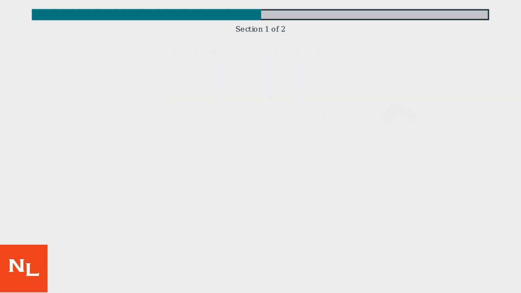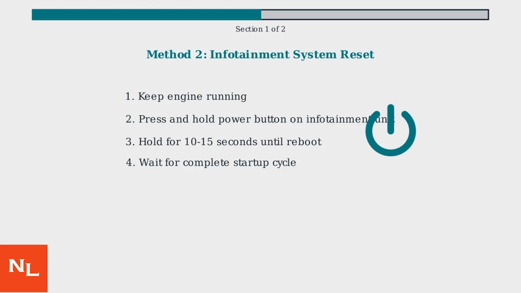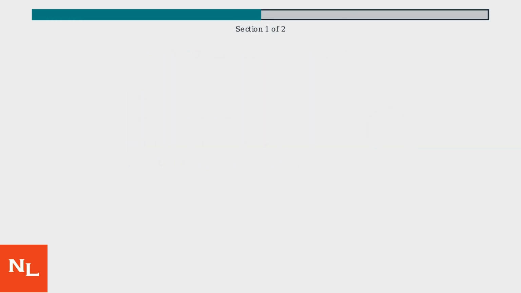If the simple reset doesn't work, try the infotainment system reset, which targets the display unit directly. This method forces the infotainment system to reboot while the vehicle runs. Press and hold the power button on the display unit for 10 to 15 seconds until you see the system restart automatically.